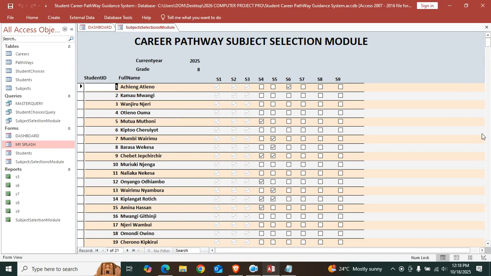So guys, that is how you can create a simple student career pathway guidance by selecting subjects so that you can group them according to the subjects they have created.